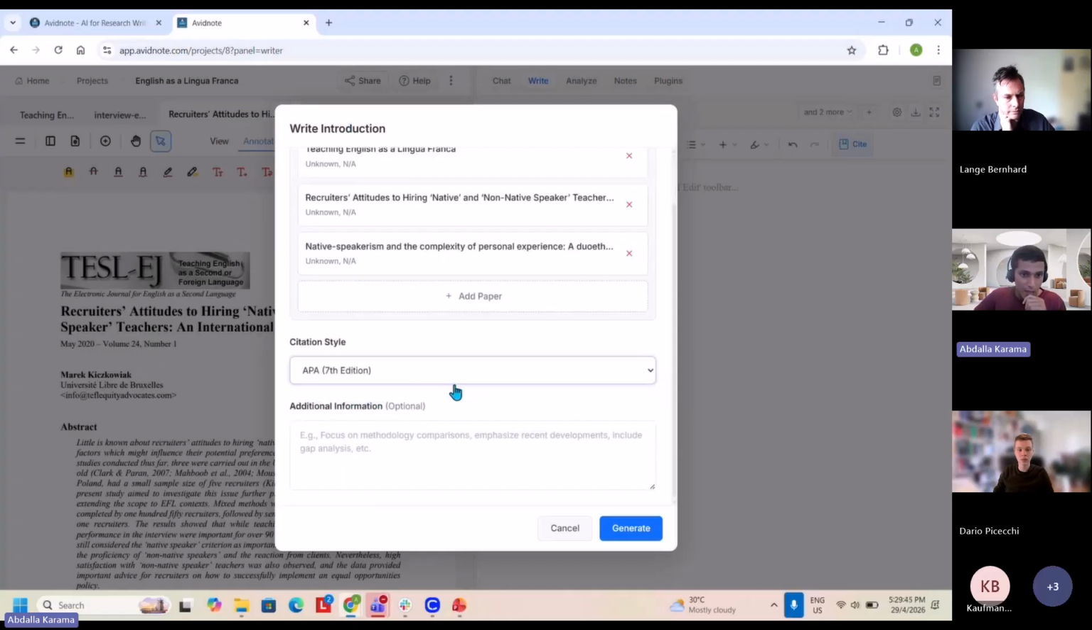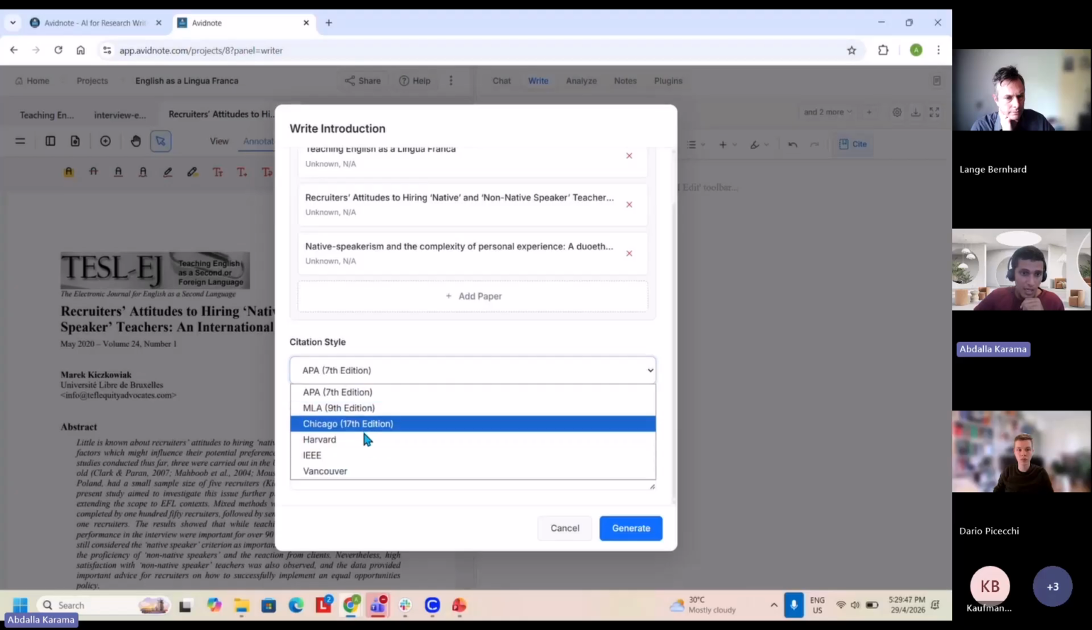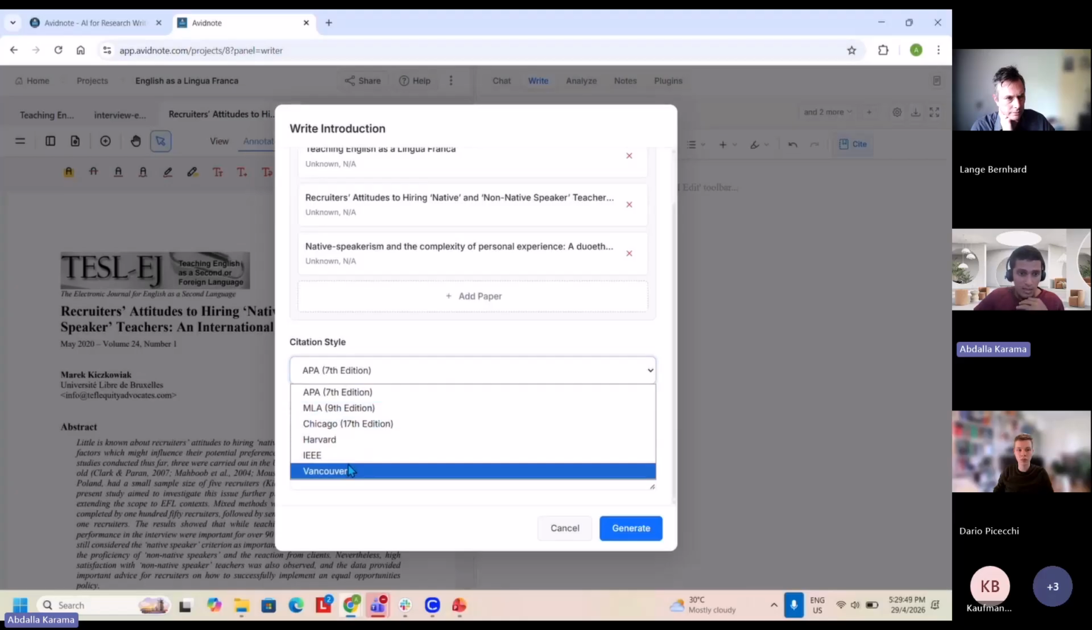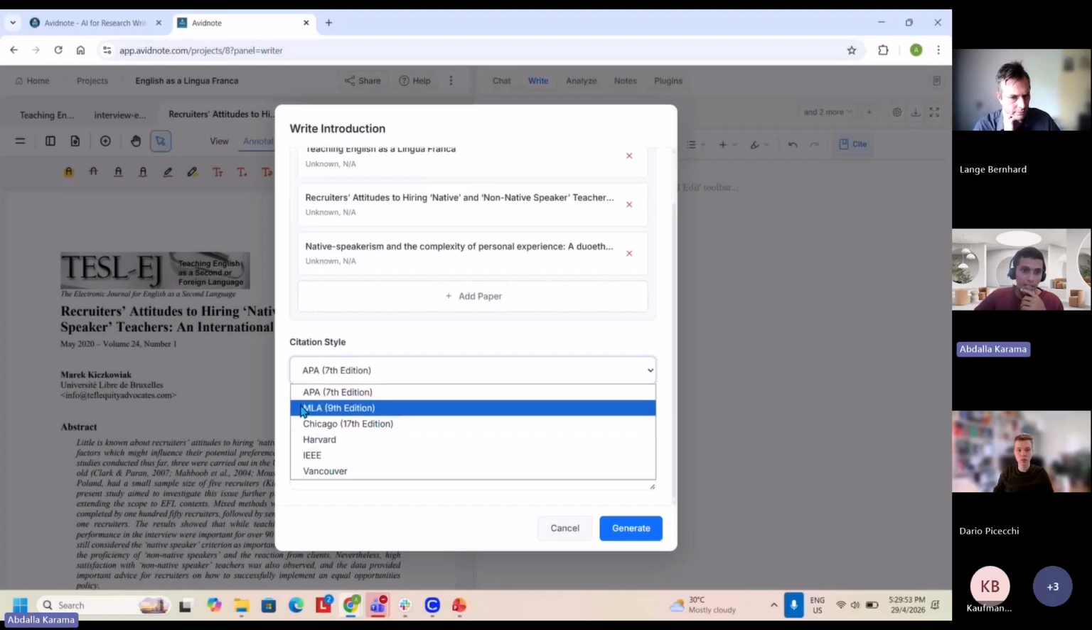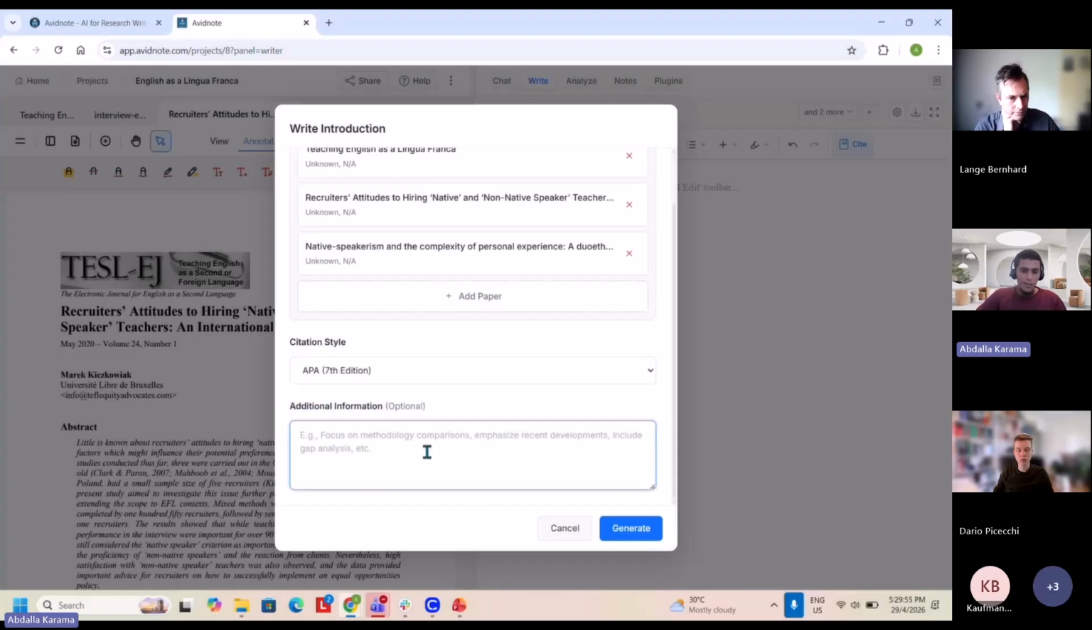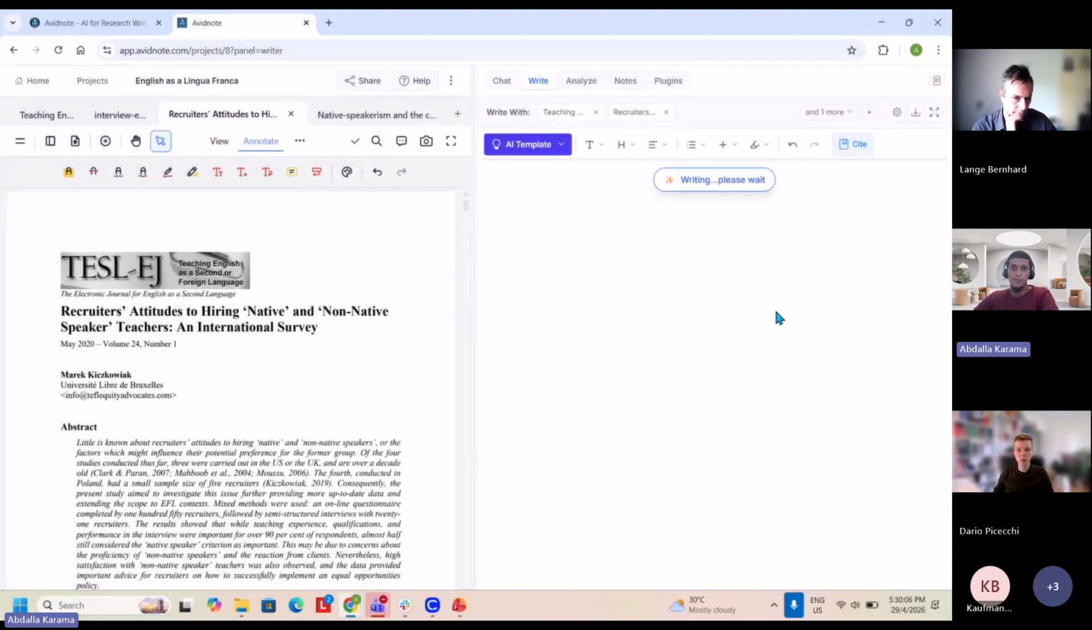And then you can choose your citation style here. We support different citation styles that are available, APA, Chicago, Harvard, and so on. I'll leave it at APA. And then, for example, here you can add additional information as well. I'll prompt the AI to make it brief because of time constraints here. And then I click on generate.